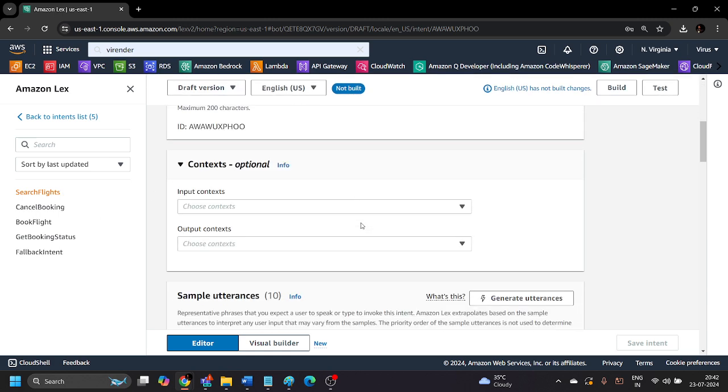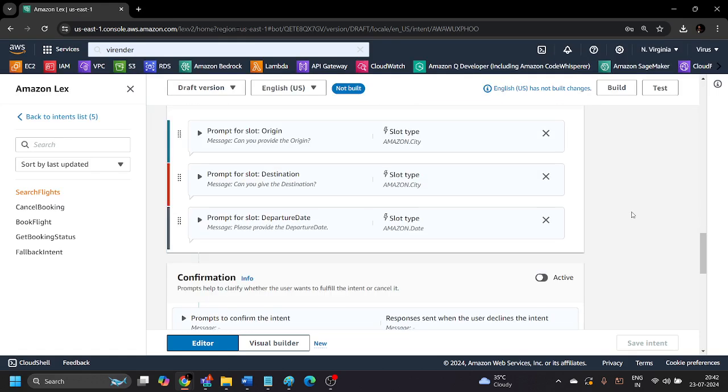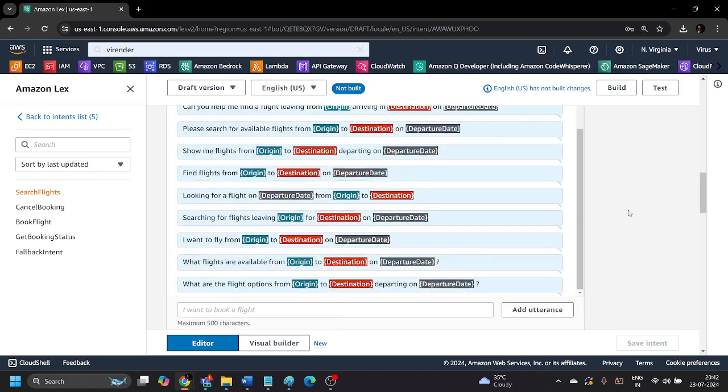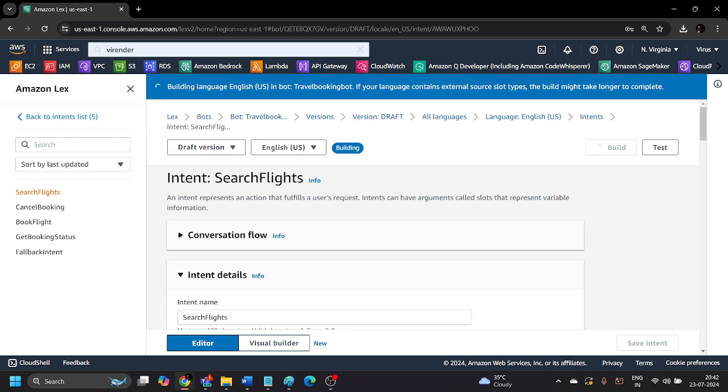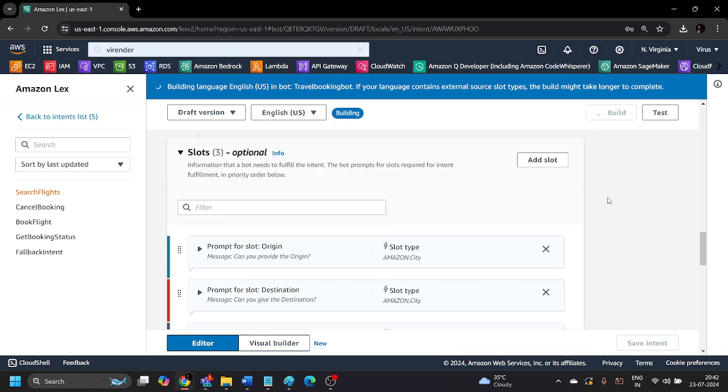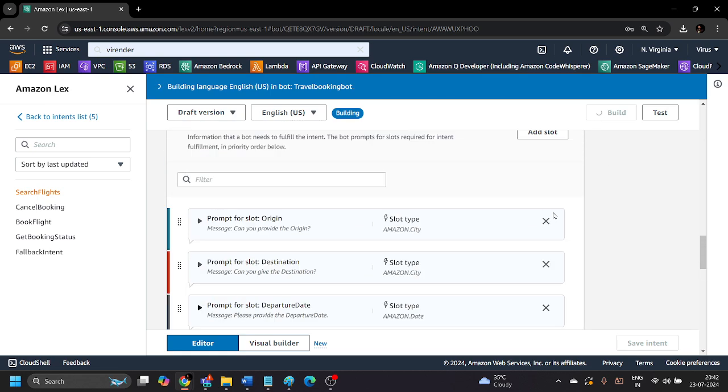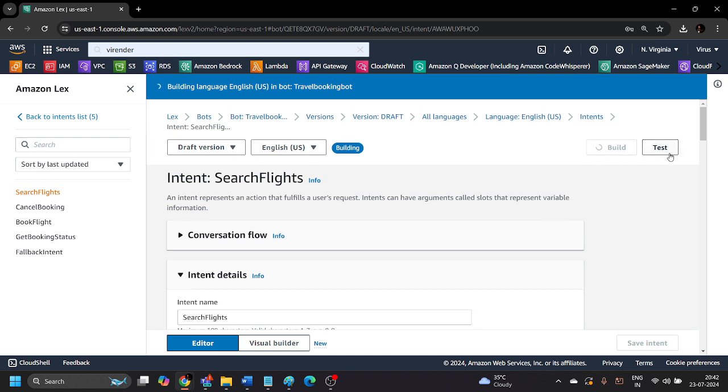Now we just need to build this chatbot, and let me just click on this build option over here, and we will be good to go, and we will be able to test this chatbot. Now let's see, building language English in the bot. Travel booking bot is being created now. Okay, we'll wait for a couple of seconds so that this chatbot will be built, and once it is built, we will be good to go for testing this chatbot by providing some inputs as a user maybe.